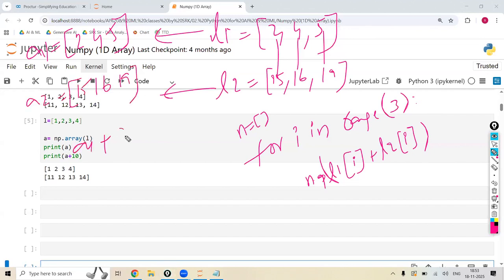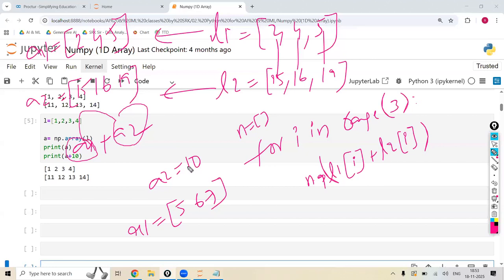Now A1 plus 8 completed. For every value of A1, every value of A2 will be added. Sir, for example, A2 is only this one. A2 is only 10, but A1 is the array: 5, 6, 7. This is the array, but A2 is a single value. Now if you do A1 plus A2, what happens?